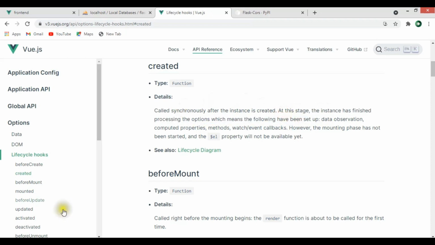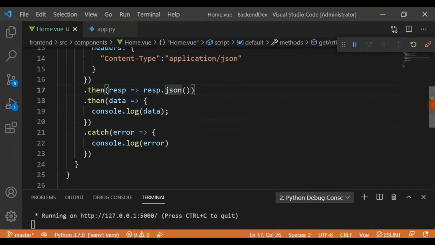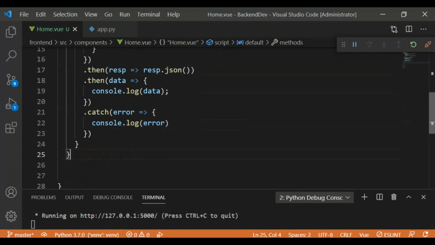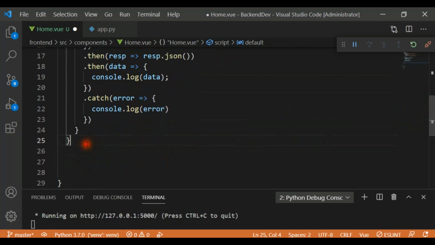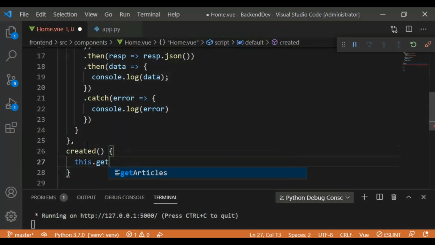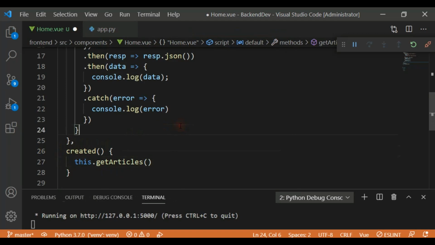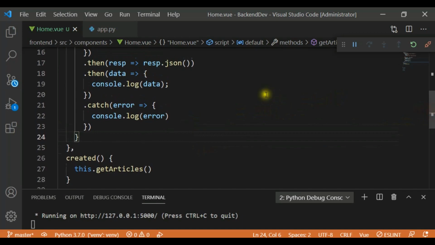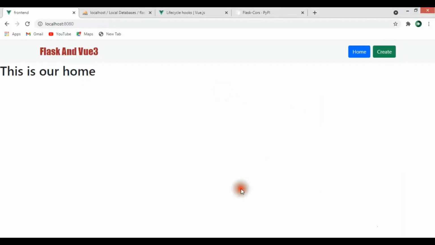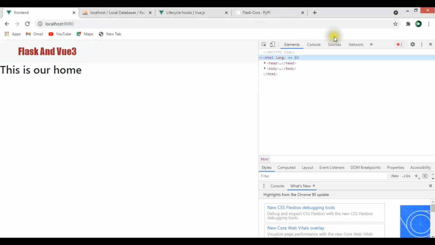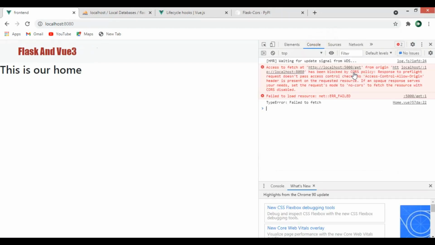Now we are going to use created, and after the methods we can just use our created. So let me just say created method in here, and we can add this.getArticles. And now let's check whether we have our articles data or not. So now you can see that we have an error, and it's telling us that access to fetch from origin has been blocked by CORS policy.